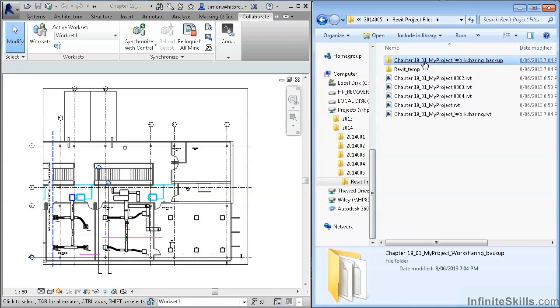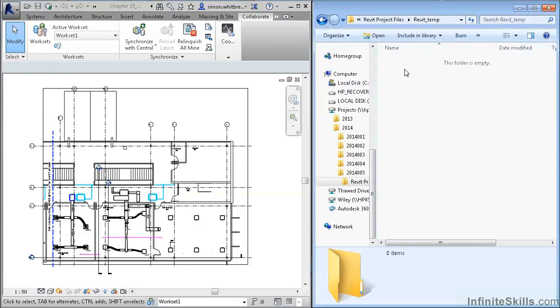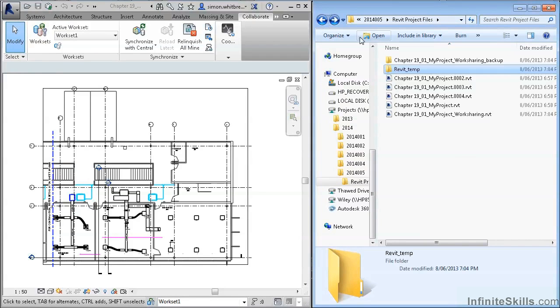And in fact, it doesn't just store what you're working on. It stores the backup information from all the other users in the project. And because it's doing that, it's storing fragments of the file that you're working on, not individual files. We've also got a temporary folder here. Revit will create one of those, and if you delete it, it will just place it back there again.